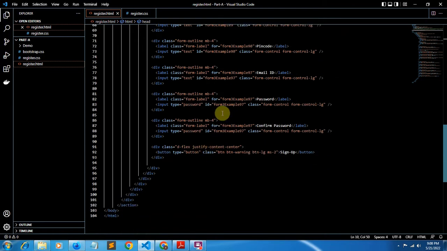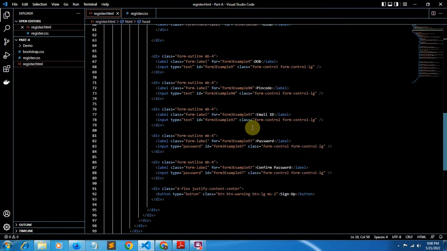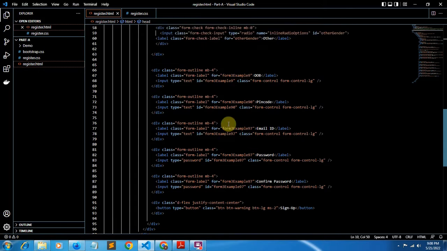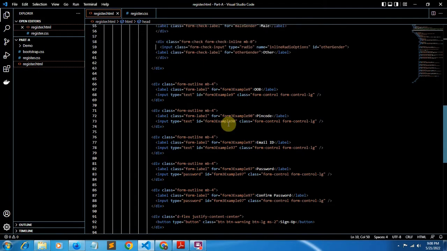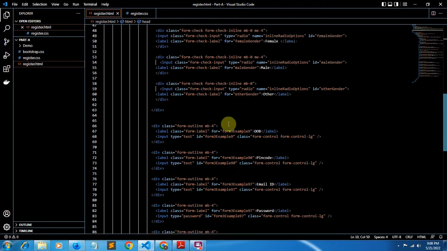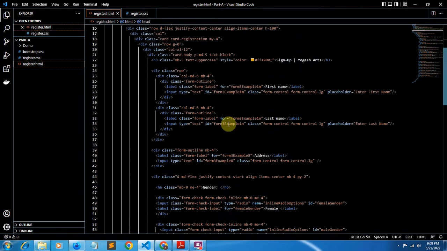So you can add any fields you want here. If you are creating a student registration form, then you can take their roll number, class, division. Okay, so I have just created a simple form.